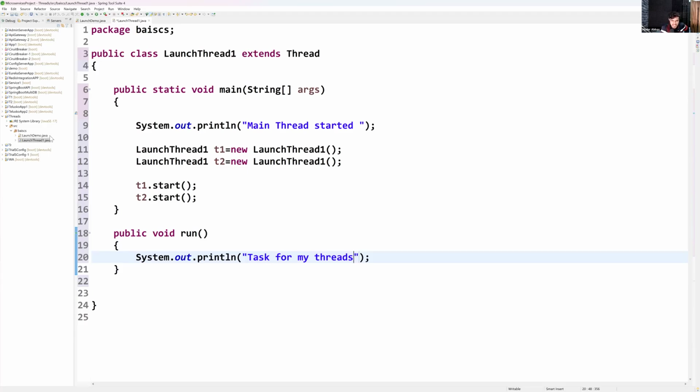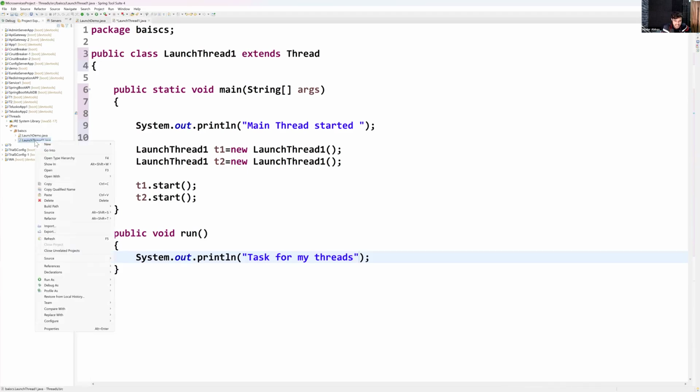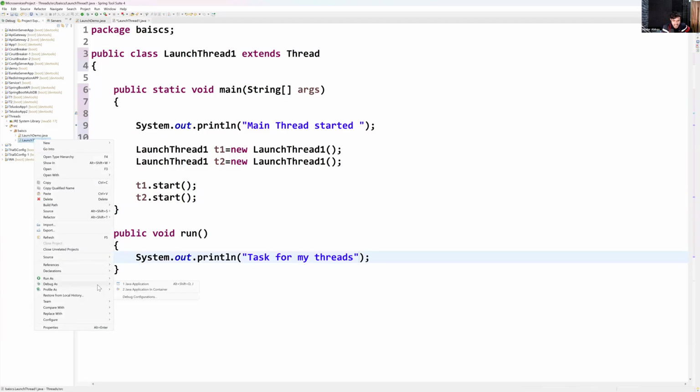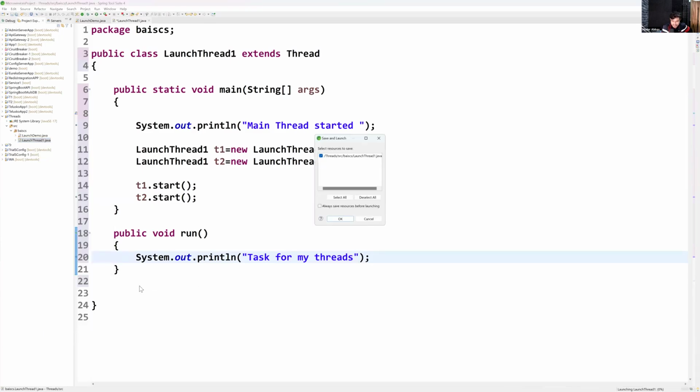Let's debug this and understand what is happening here. I'll say right click, debug as. Okay, let me add the breakpoints. The first breakpoint will be here. And the second breakpoint will be here. And again, I'll have one more breakpoint here. Okay, 3 breakpoints are there. I'll go back. I will say here debug as Java application.